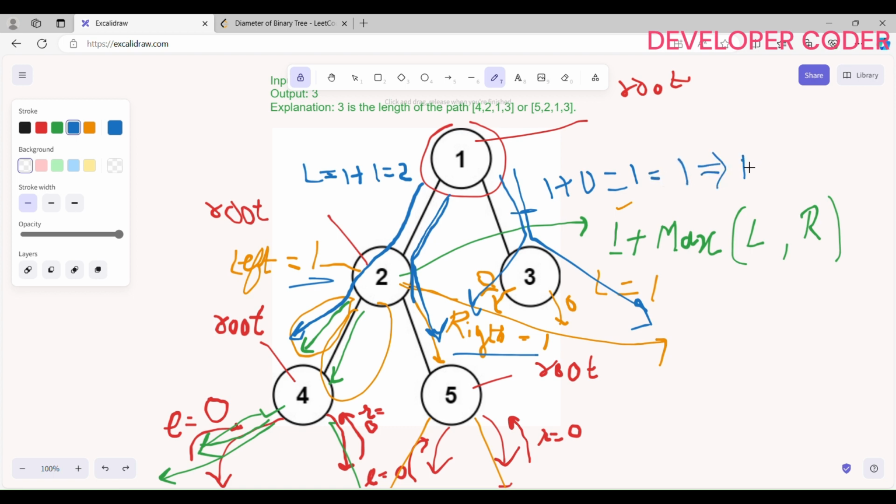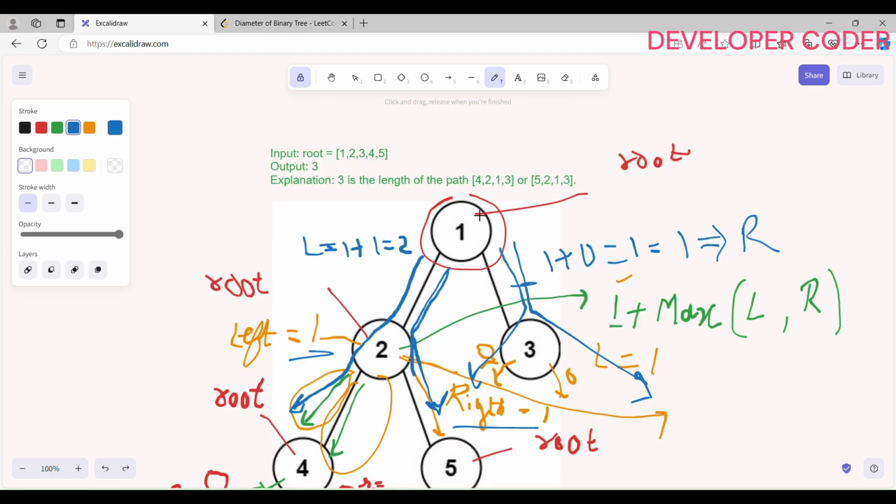So in the end I am going to return the depth. Depth is going to be only my max of left and right, right? So left is 2 and right is 1. Okay, so my output is going to be 3. So I hope that you guys are clear how I'm going to get the diameter or length, right?